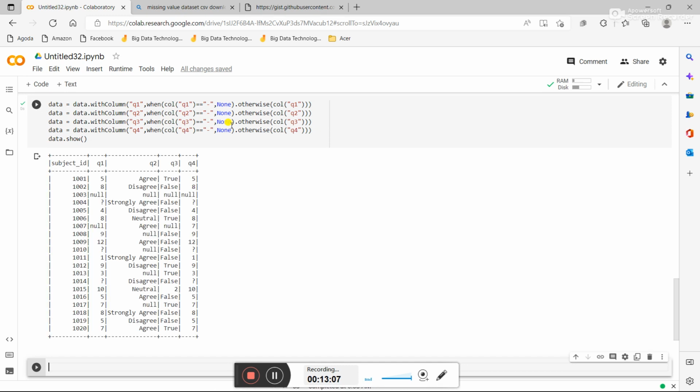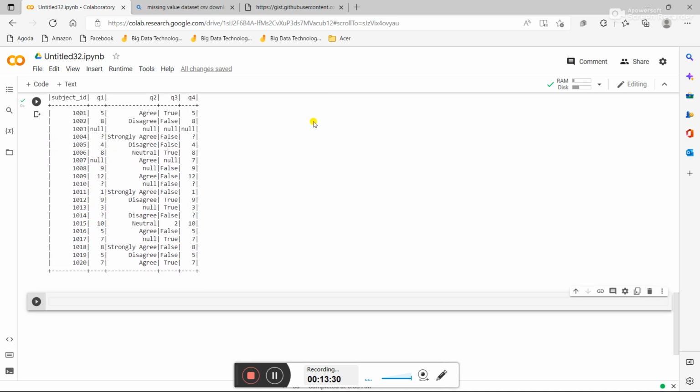So it has put the null values over there. Okay. And in the last one there is a question mark also. So you can see that in the q4 and even other places there is a question mark also. So as of now I'm keeping it as it is. So even you can replace that also as null value.